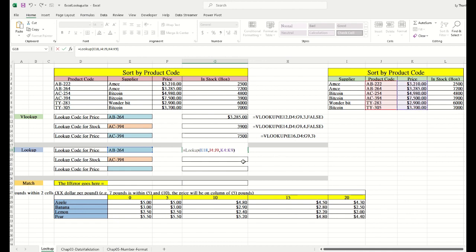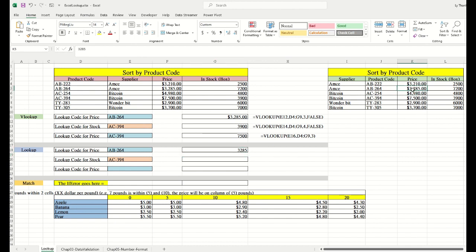In the lookup function, you only type in 3 parameters. The first one is the lookup value, and the second one is the lookup vector. The third one is the result vector from here. When you type in these 3 parameters, close the brackets and press enter. You can search for the price, 3,285, which is the price of this product.